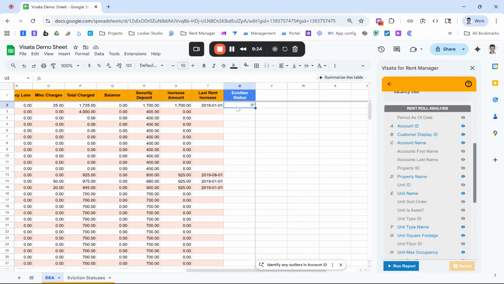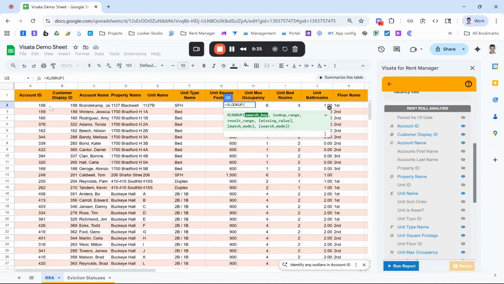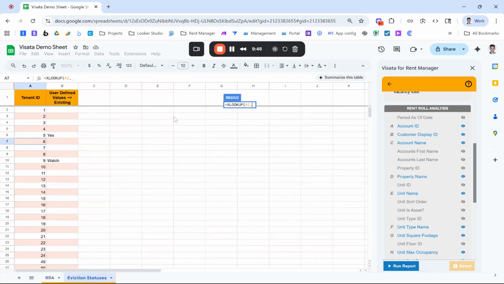So then right here, we'll go ahead and do an XLOOKUP formula. So equals XLOOKUP, click on this. And so the way XLOOKUP works is I'll put in my search key, which is the account ID, and then I'll put in a comma. And then the next thing that it asks for is lookup range. So where am I looking this tenant ID up? So I'm going to go over eviction statuses, and I want to look up this tenant ID in column A. So I'm going to click and select starting at row 2, and I'm going to select all the way down.